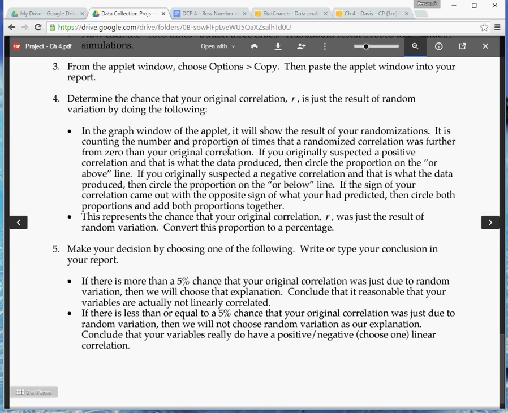It's counting the number and proportion of times that a randomized correlation was further from 0 than yours, as I mentioned already. If you originally suspected a positive correlation, and that's what your data produced, then circle the proportion "or above." If you originally suspected negative, and it turned out that way, do "or below." If you suspected positive or negative and it came out the opposite, then add them both together. So let me show you those real quick.